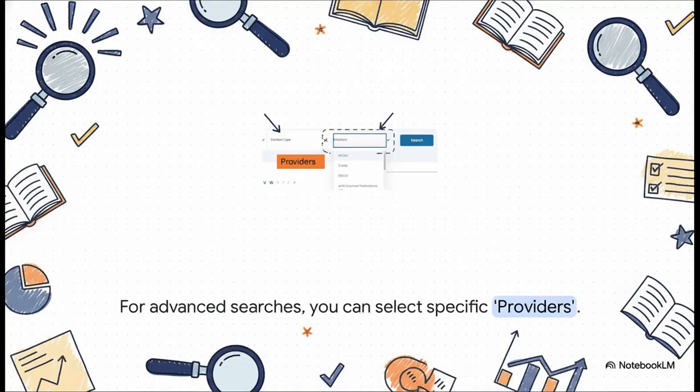And this last filter, providers, this one's for more advanced searching. Sometimes a professor might say something like, check out the databases from EBSCO or Gale. If that happens, this is where you can narrow it down even further.